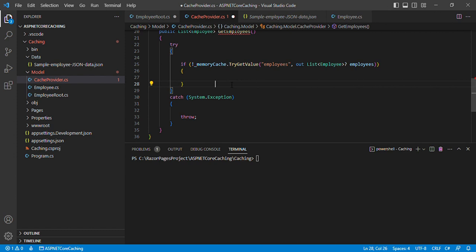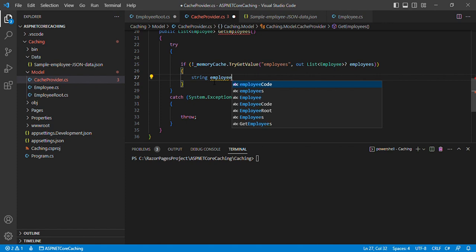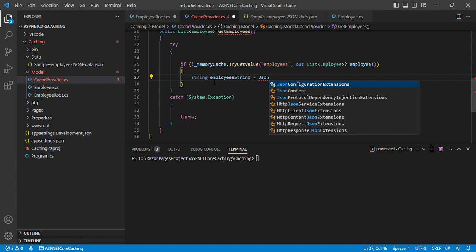So how do we do that? The first thing that we're going to do is to get, and we'll say employees string. We'll call this employees string. So now we are getting the data from the source. For the employees string, again we make use of the JSON convert.